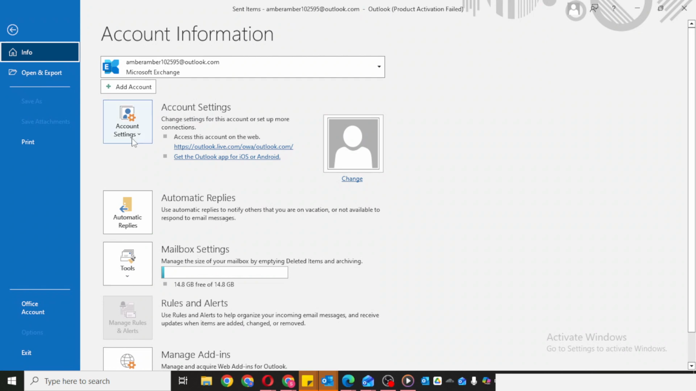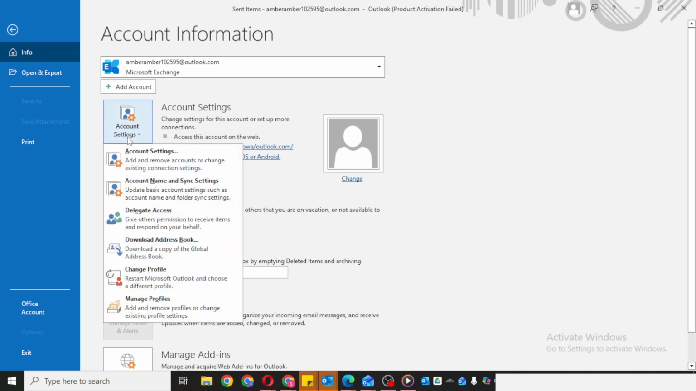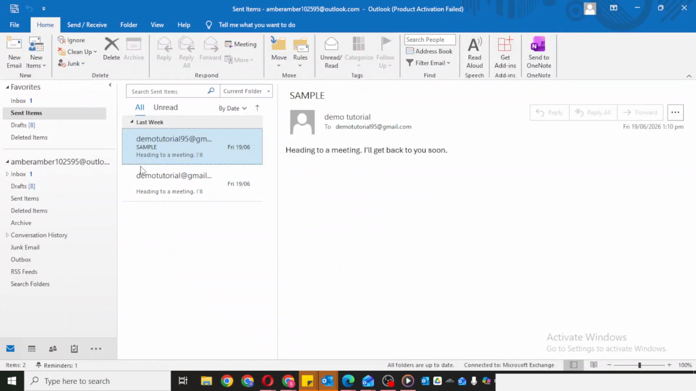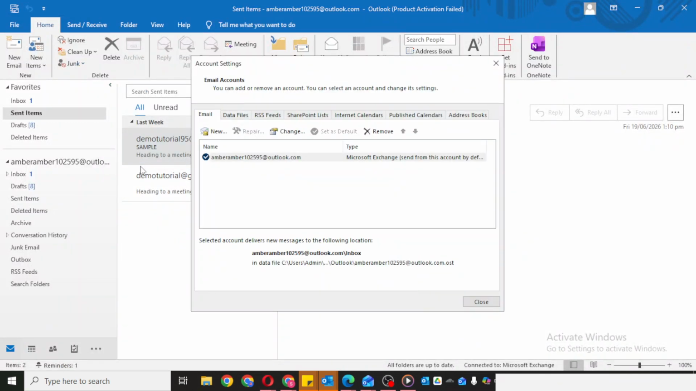After that, find and click Account Settings. In many versions of Outlook, you may see account settings listed more than once, so simply choose the option that opens the account management window. This is the section where Outlook displays all the email accounts currently connected.